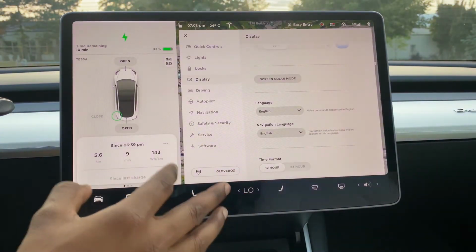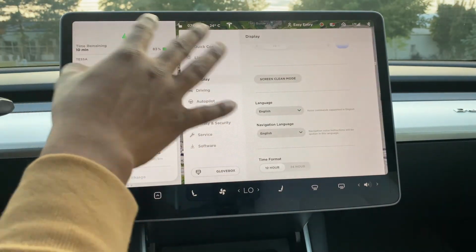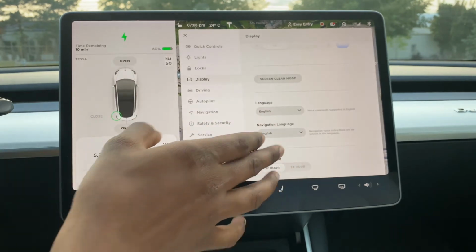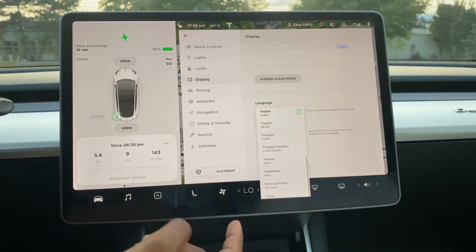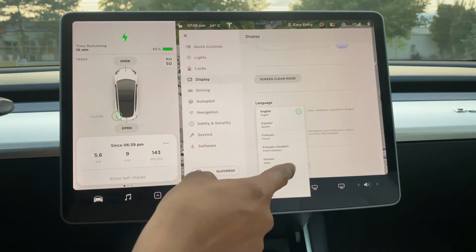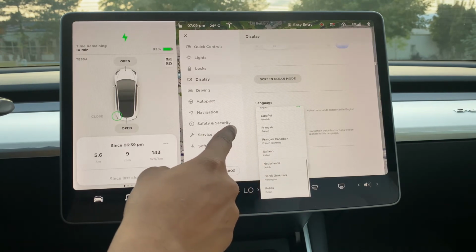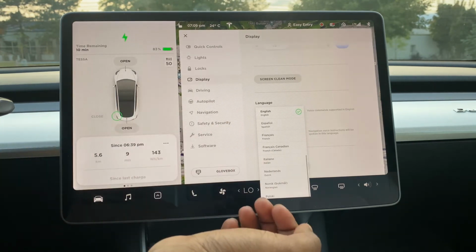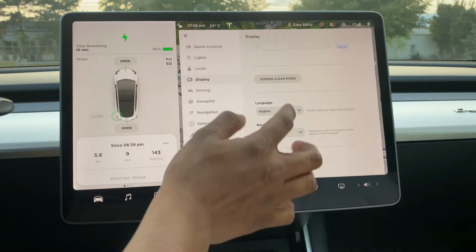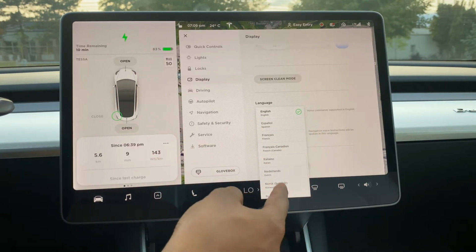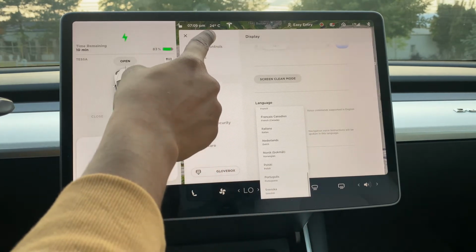So it's really useful when you're cleaning your screen. You're not going to accidentally press anything. And then you have your language. You've got English, Spanish, French, French Canadian, Italian, Netherlands, some Norwegian, and Polish, Portuguese.